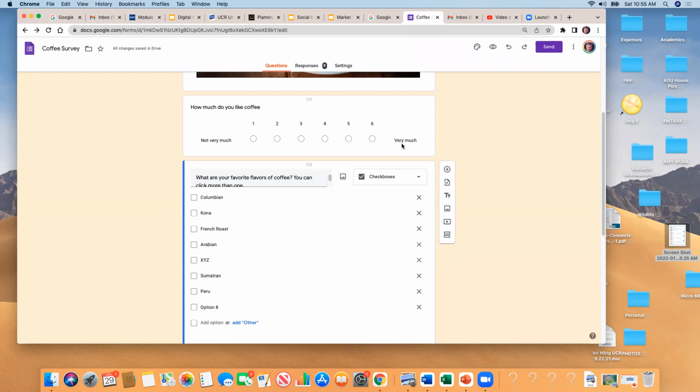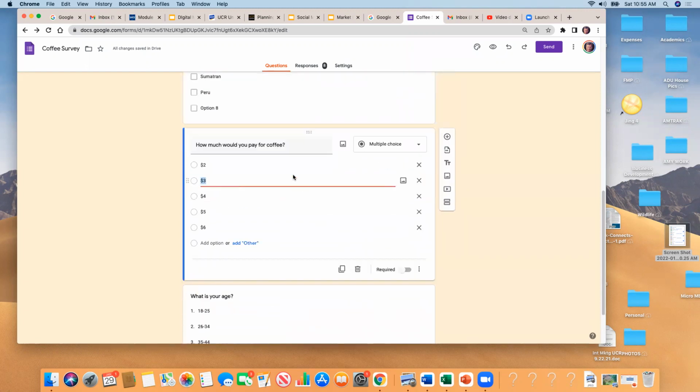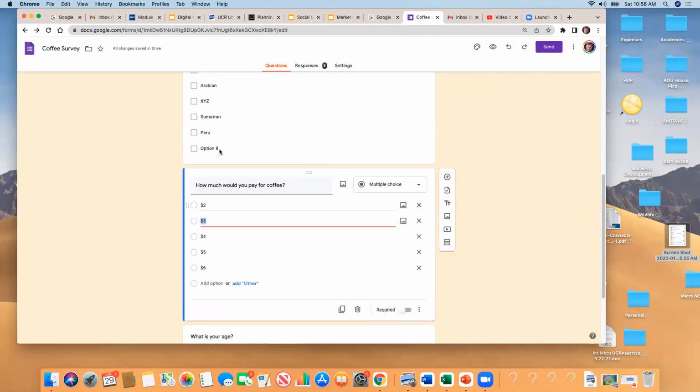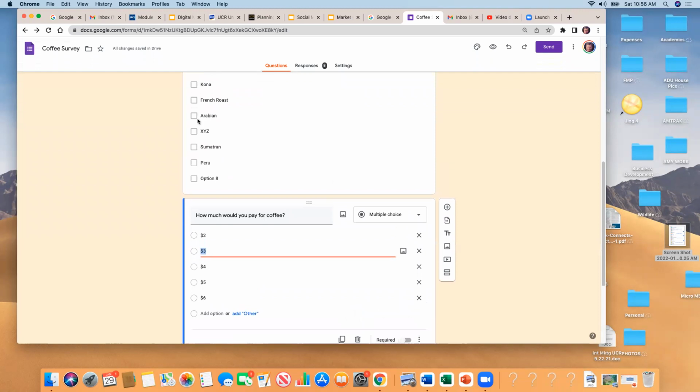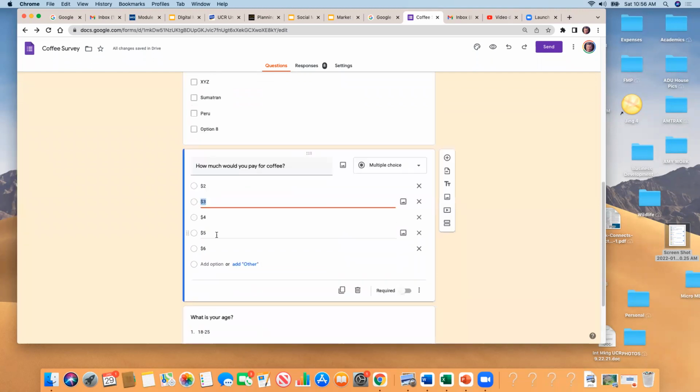Okay, so we've gone from linear scale to checkboxes, and of course we don't want to forget about multiple choice, because that's the most common version. I just don't like it beat into the ground. The next question is, how much would you pay for coffee? And we gave them a list here. And so they can click. With multiple choice, you have a round option. With checkbox, multiple answers, you have square. That's how you know the difference. And so we're going to give them a selection there.